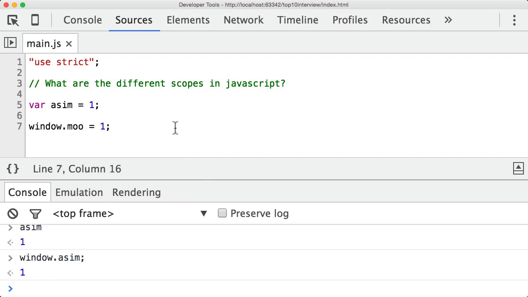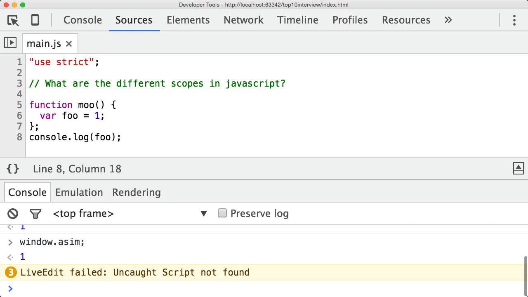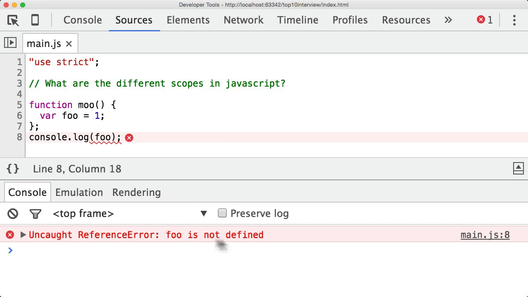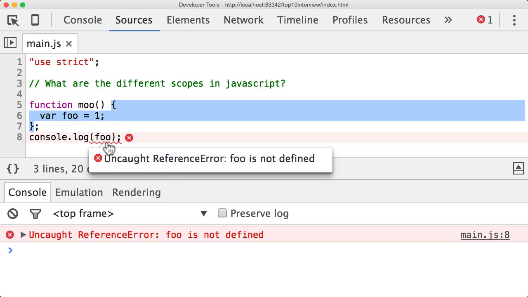Another scope which we have in JavaScript is function or local scope variables. So if inside our function mu, I declared a variable foo and I made it equal to 1, if I try to use that variable outside of that function mu, let's see what happens. If I refresh the page, you can see here it says uncaught reference error foo is not defined, because the scope of the variable foo is only alive, it's only available to us from within the block of this function, which is defined by the curly braces. So outside of this block, foo does not exist anymore. Because we're trying to print it out, it's giving us an error.